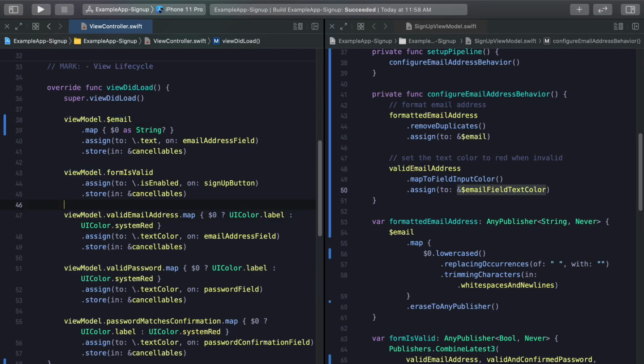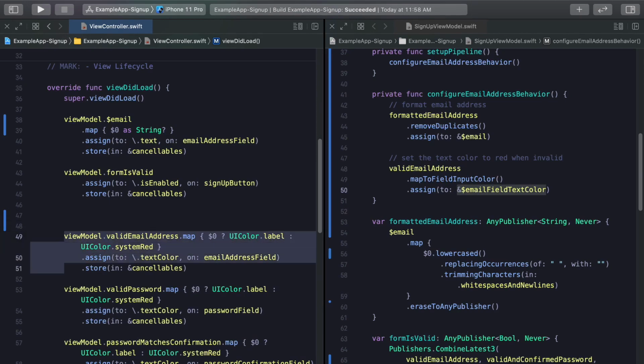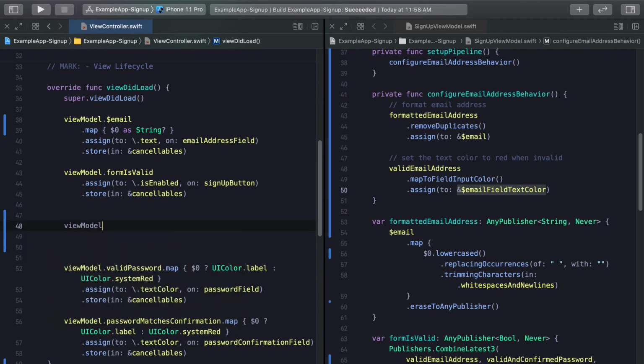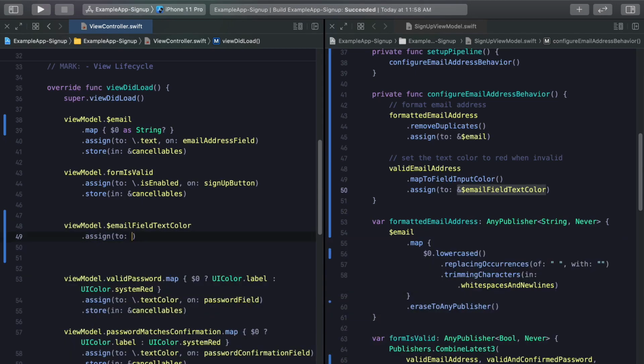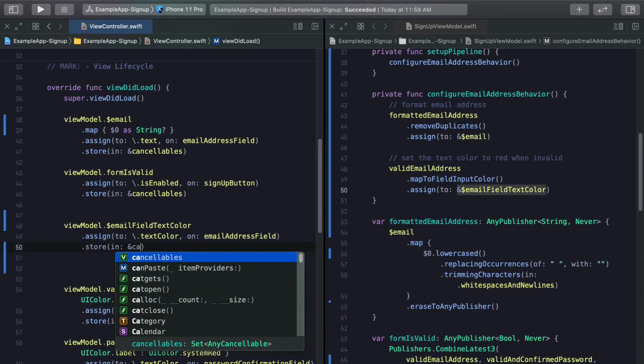Okay, so now back over here, let's go to where we are setting the color. We don't need to do this anymore. So I'll delete this one. And now I'm going to say viewModel.email field text color. And we're going to assign that to, and this time I need the other one. So assign this to the text color property on our email address field and store that in cancellables.